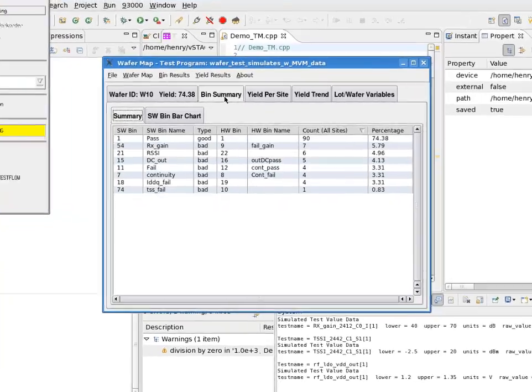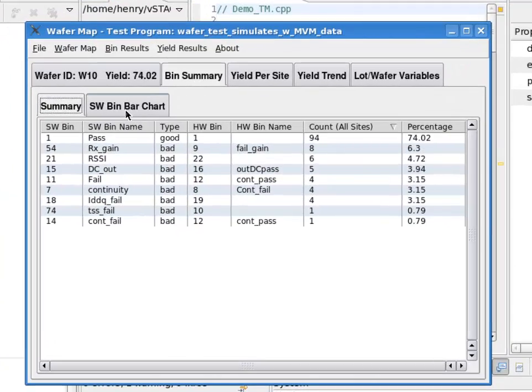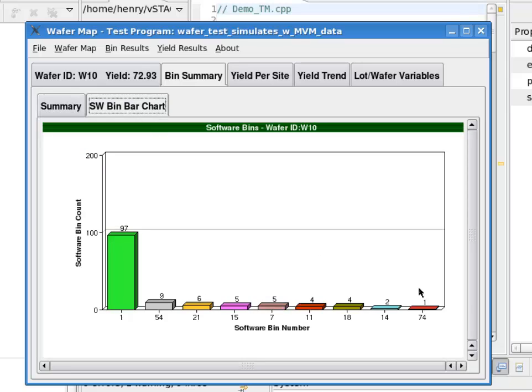From the bin summary tab, if we click on the software bin bar chart, we get a nice histogram showing the software bin distribution.